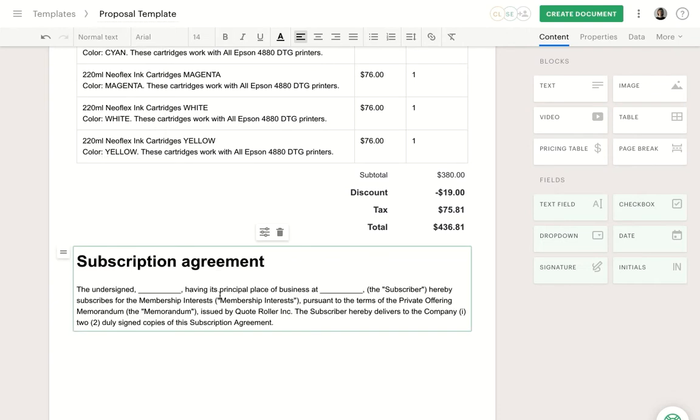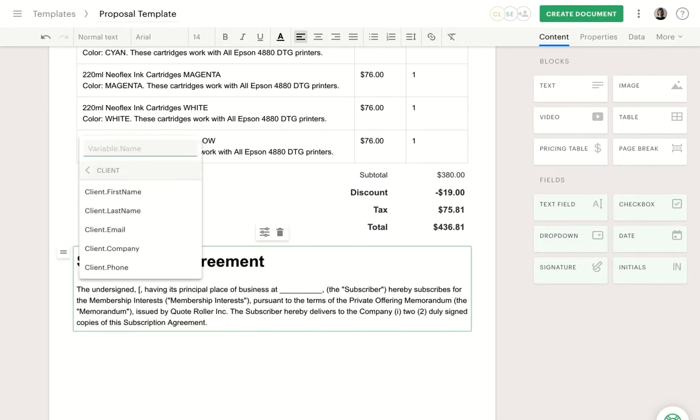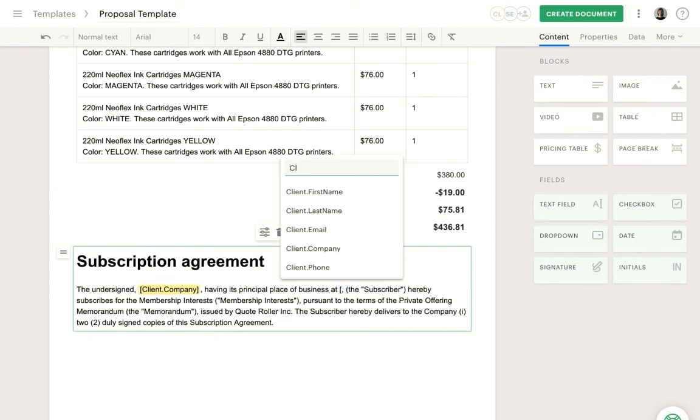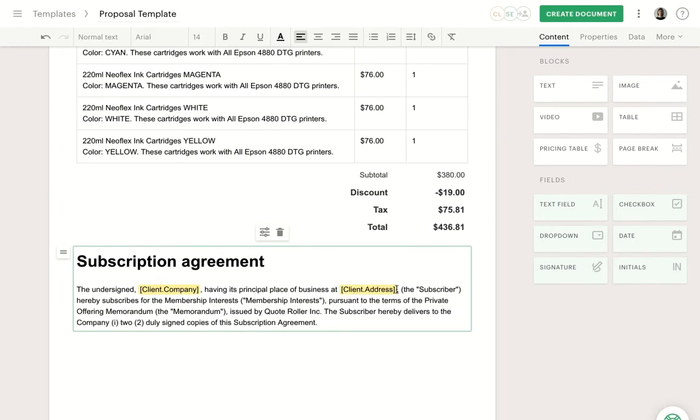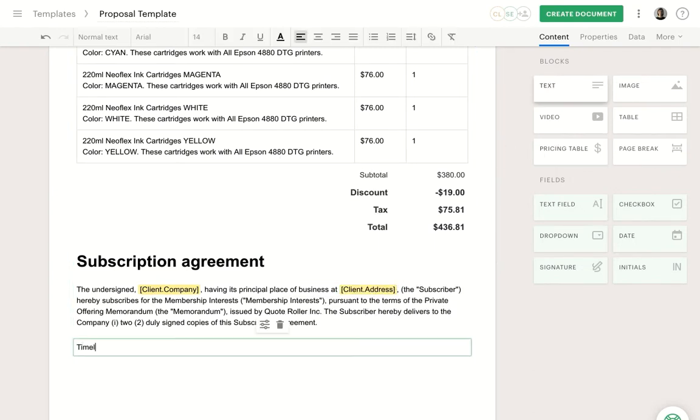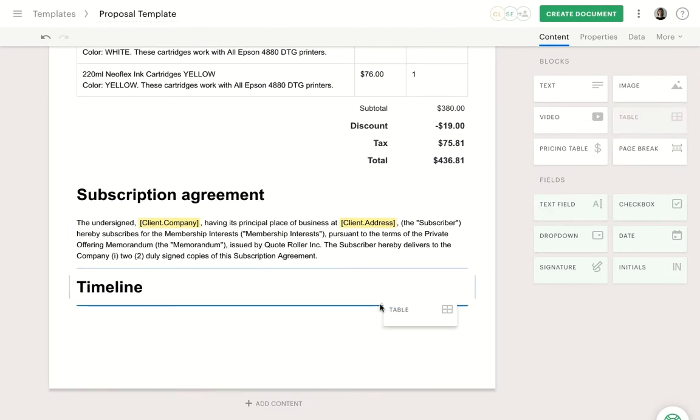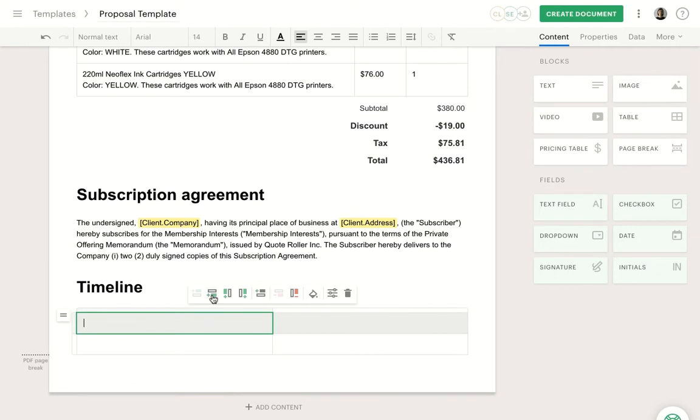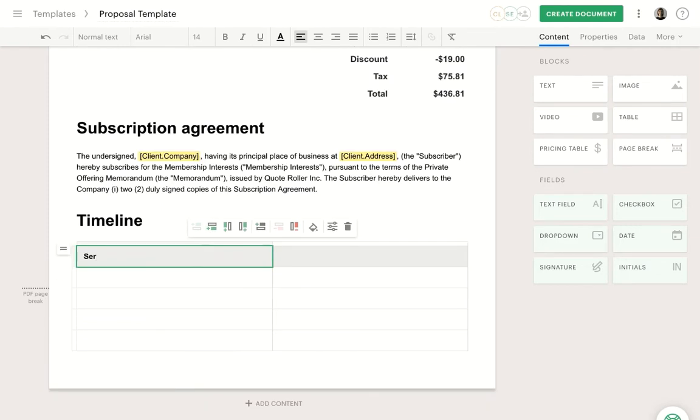I'll use another text block for the subscription agreement section, add a role variable, and create a custom variable simply by typing it out with square brackets. I'll throw in a timeline using a simple table, and we'll spruce up the design a little later.